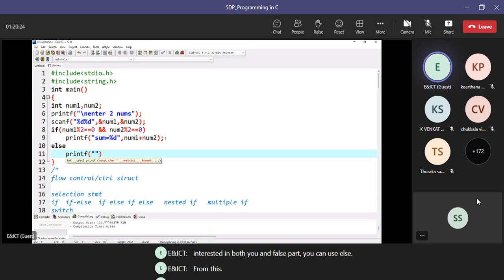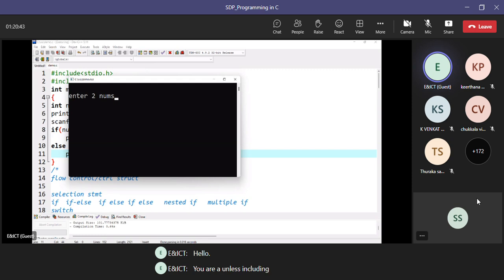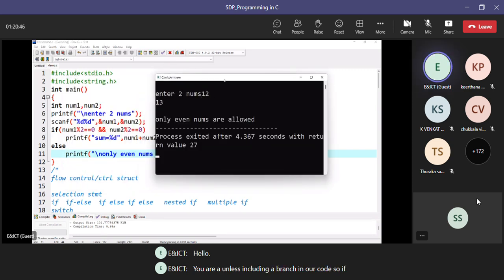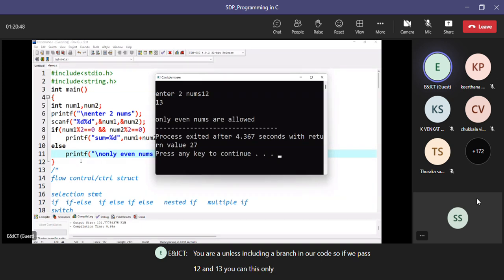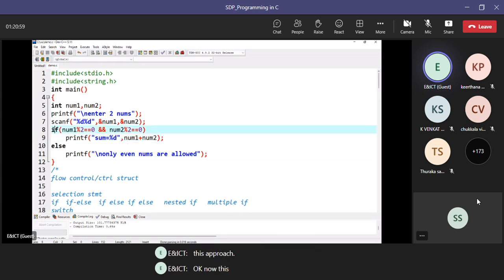Then we have to specify only even numbers are allowed. Here, what we are doing, we are including a branch in our code. So if we pass 12 and 13, look at this. Only even numbers are allowed. So we are interested in the true and false part, both. That's why we are using this approach. Okay, now this is how we can create branches in C.